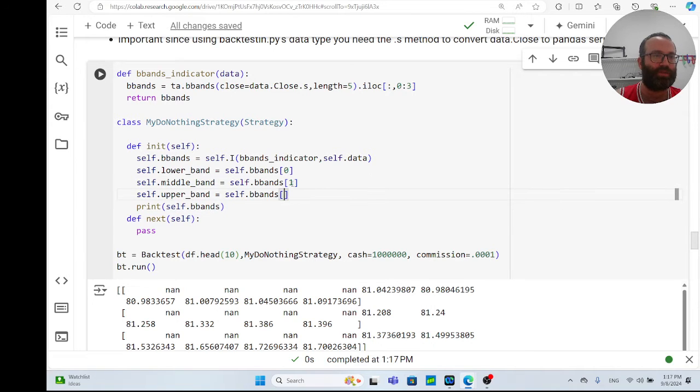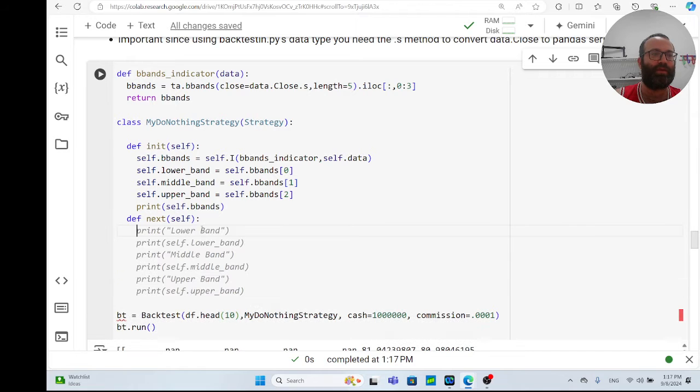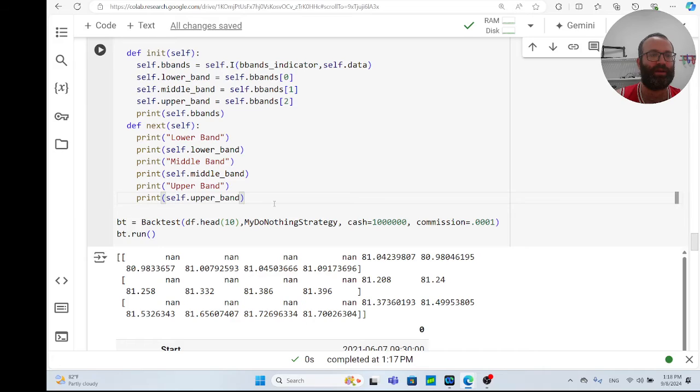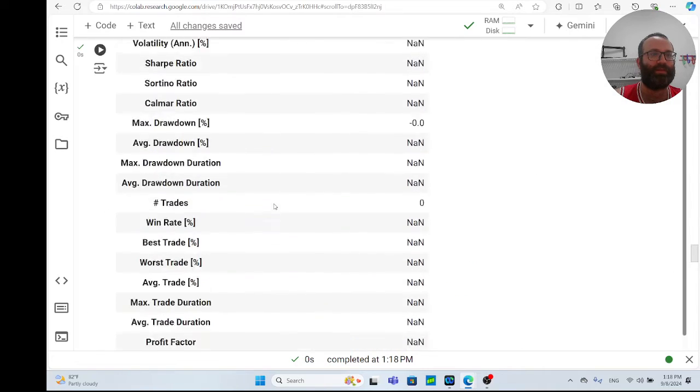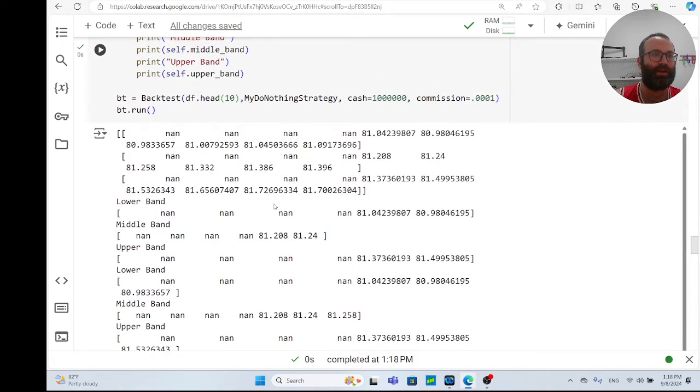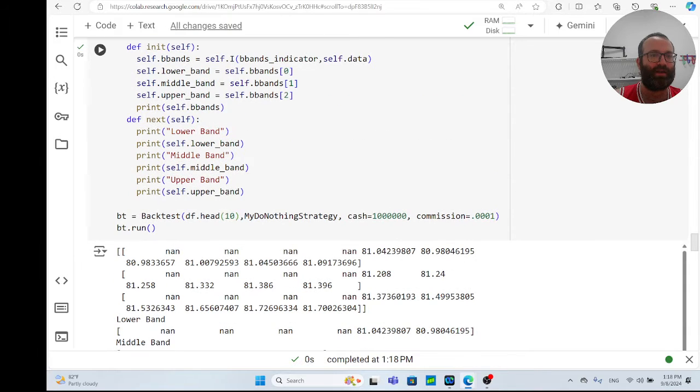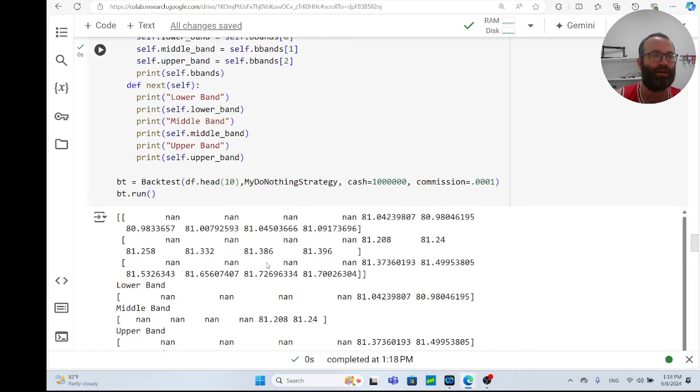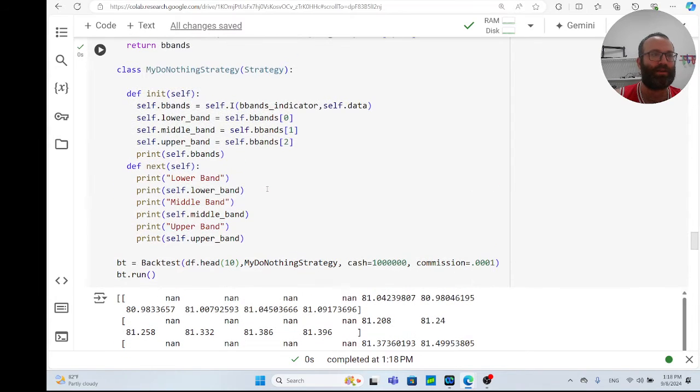So these are the Bollinger Bands, right? And then you can get them one at a time by doing like print lower band, middle band, upper band, just to show you guys how it works. As you see, I'm printing it one at a time. So it only starts, that's weird. Because I printed it here.